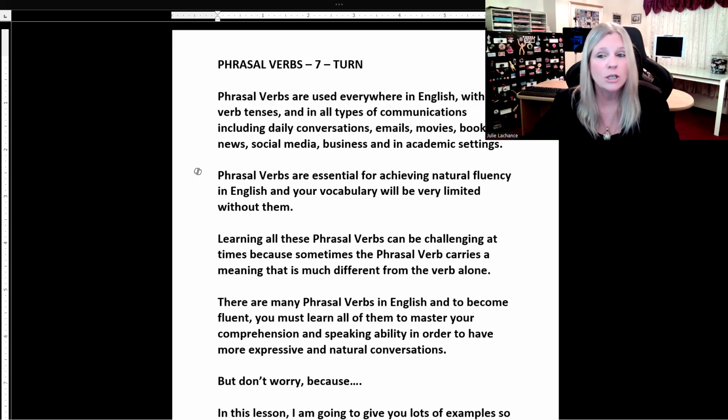that phrasal verbs are used everywhere in English with all verb tenses and in all types of communications, including daily conversations, emails, movies, books, news, social media, business, and in academic settings. Phrasal verbs are essential for achieving natural fluency in English, and your vocabulary will be very limited without them. This is true. Learning all these phrasal verbs can be challenging at times because sometimes the phrasal verb carries a meaning that is much different from the verb alone.